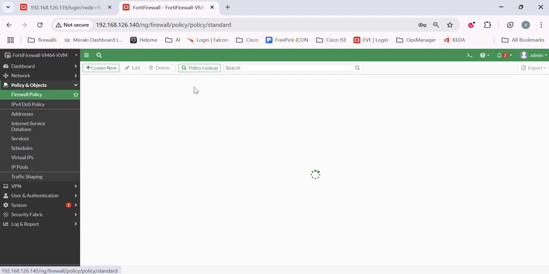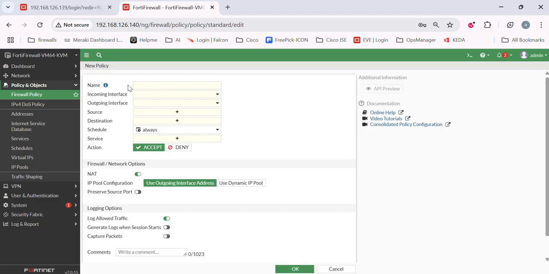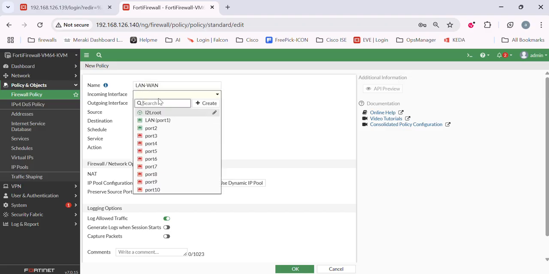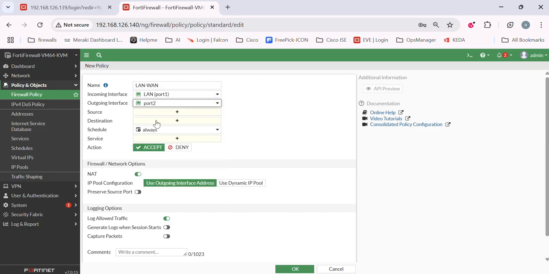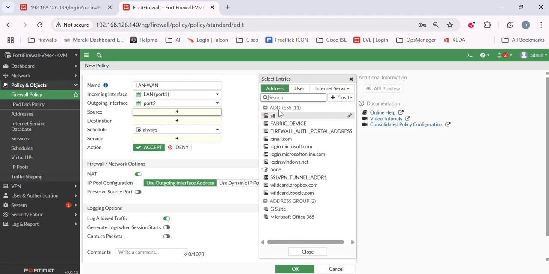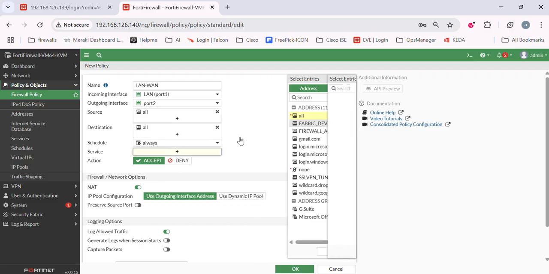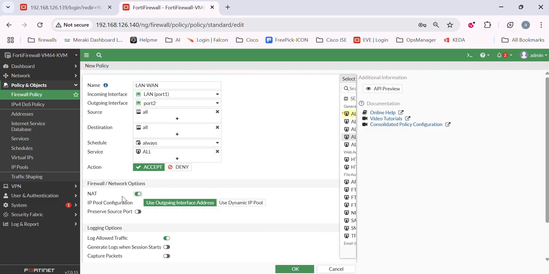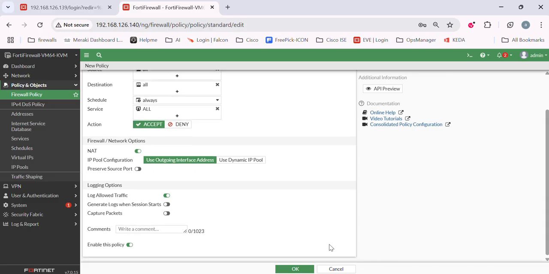I'll write one policy. Policy will be a separate topic, don't worry. So I'll write one small policy, LAN to WAN. LAN is my port 1, WAN is nothing but the internet, which is my port 2. Source is all, destination is all, and the service is also all. NAT has to be enabled to access the internet, and this is all that is needed.